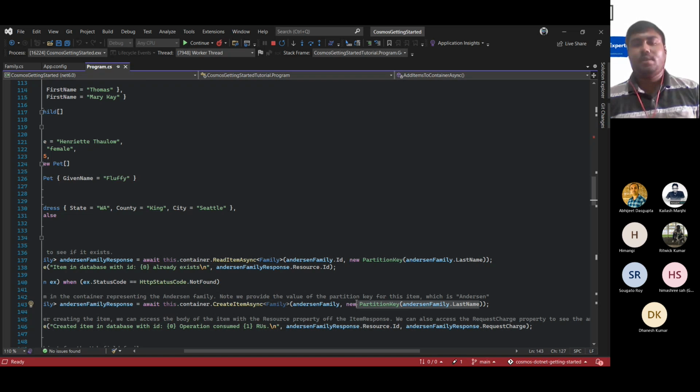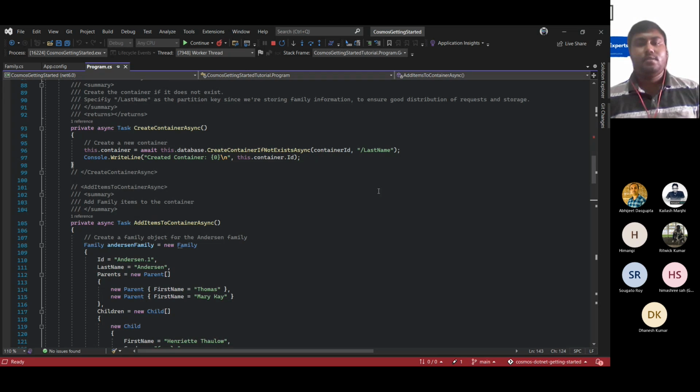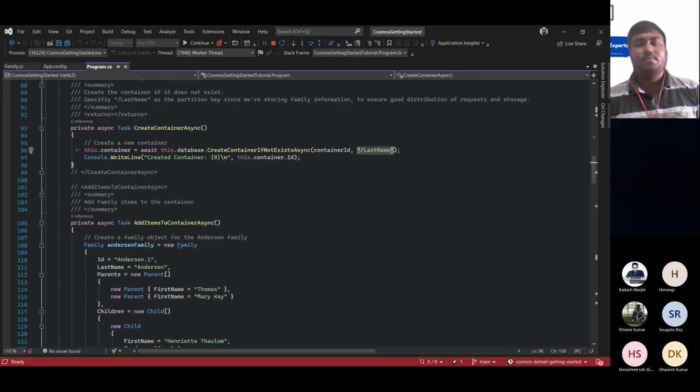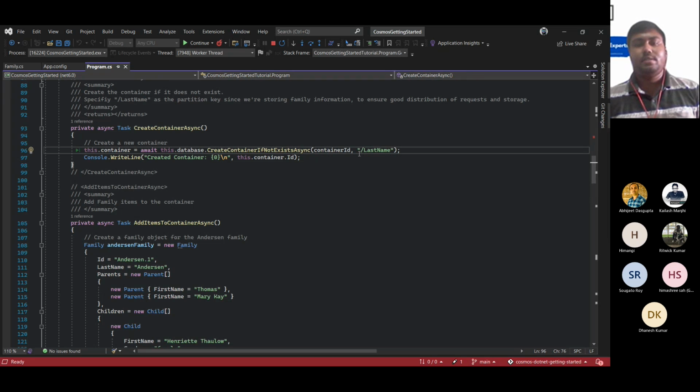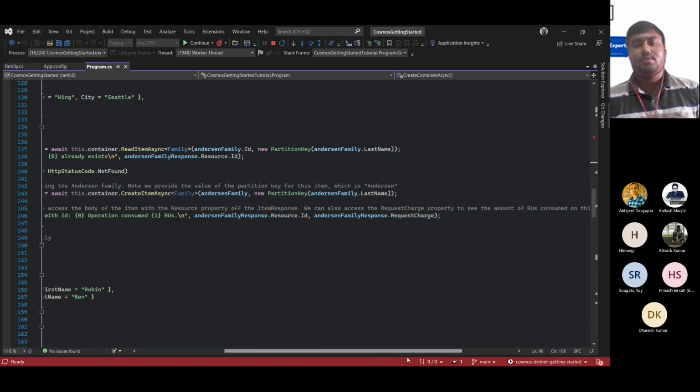And this is the partition key for this container as we set in this method. When we create a container, the second argument is the partition key. So last name is the partition key which we are providing.